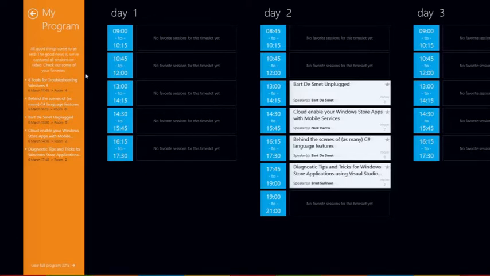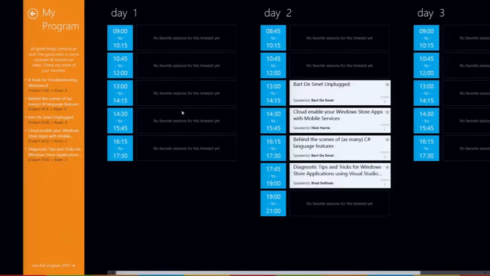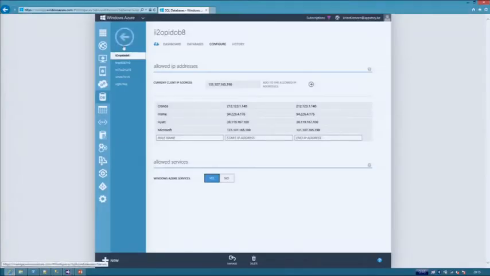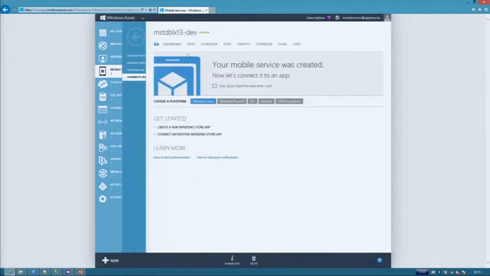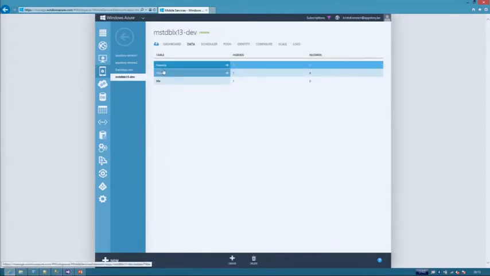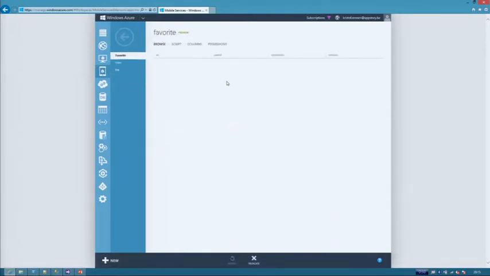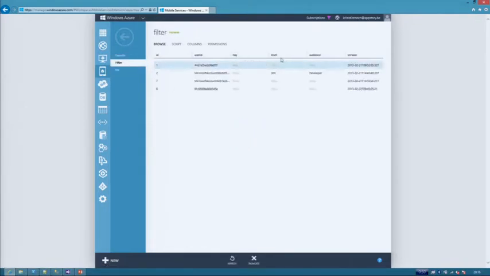If I would do this from the phone, it would work exactly the same. So pretty simple to do, pretty easy. So in the backend, like we saw before, if you look into the mobile service, what we store is favorites and filters. Favorites contain a user ID and the concatenated list of session IDs and a version, so that we know which side has been updated first. And then we have a filter which has all the fields, tag, level, audience, version available for me right at my fingertips. So this is the first scenario, which is pretty simple to deal with.